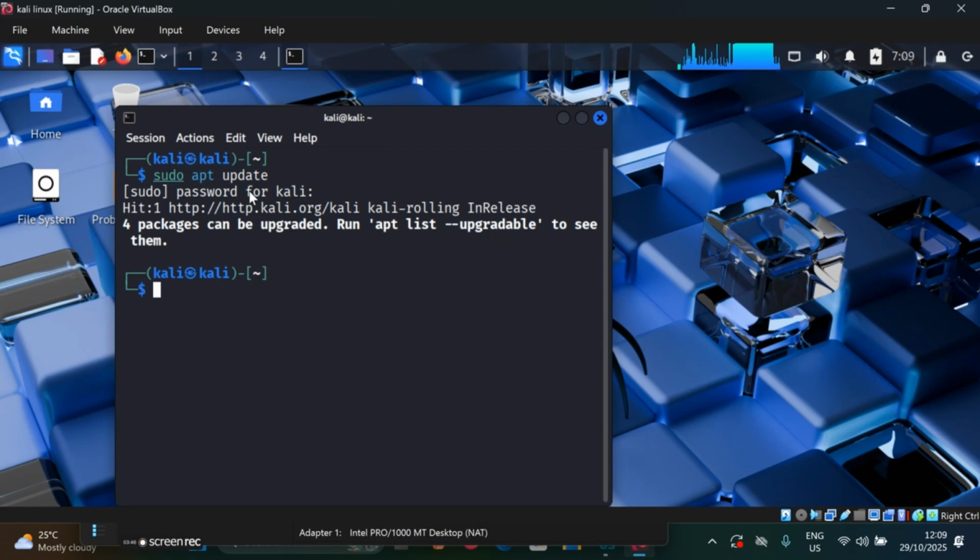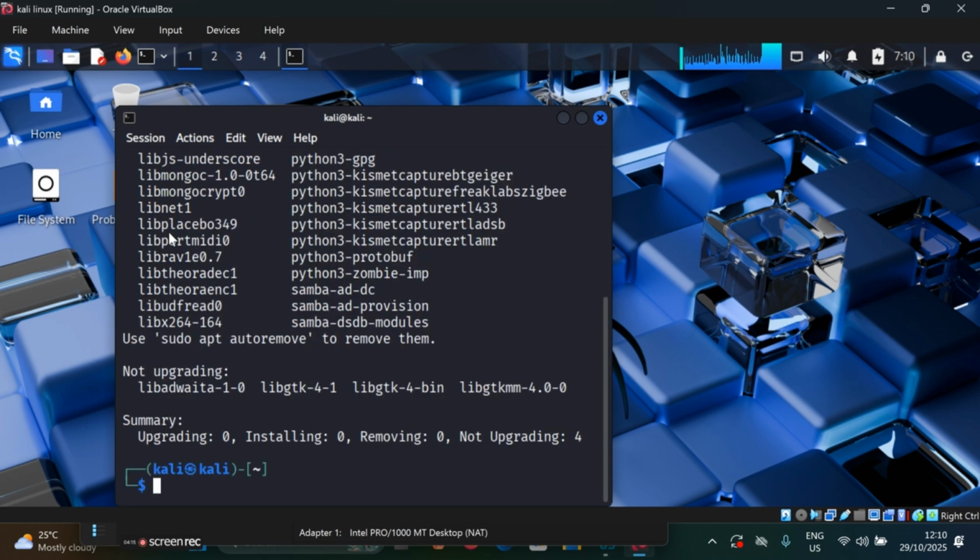Okay, now four packages can be upgraded. Run apt list. Okay, now we use sudo apt upgrade, to upgrade these four packages. Okay, let's upgrade. Okay, our system is already upgraded.